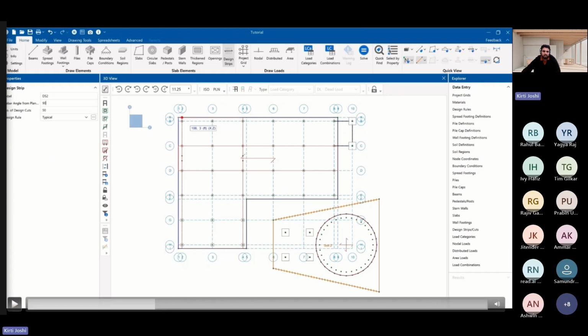Like why I have created the two design strips under the two line loads: this is the most likely place for the maximum moment, because the design strip designs the reinforcement in only one direction. So you must add at least two strips, one in each of the directions.